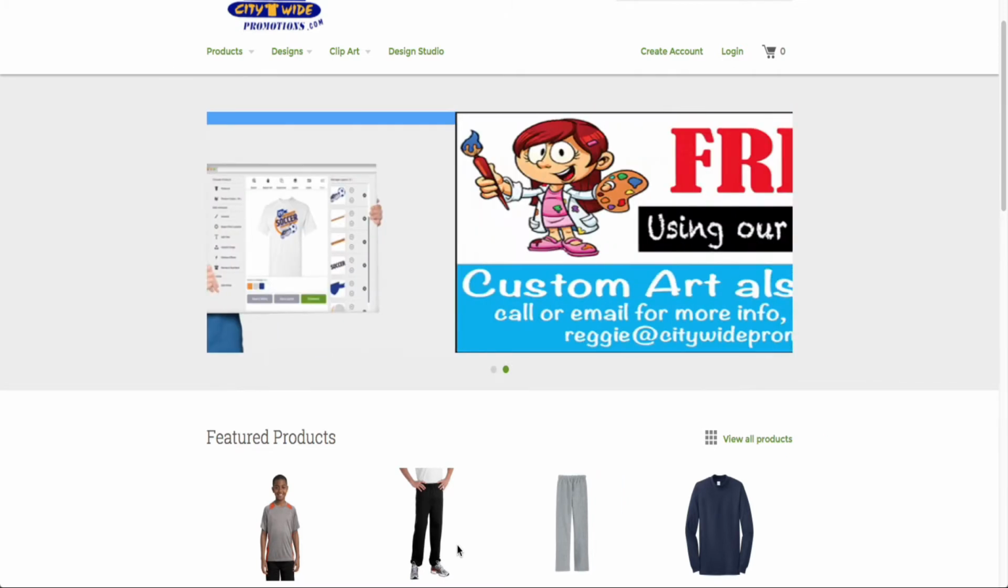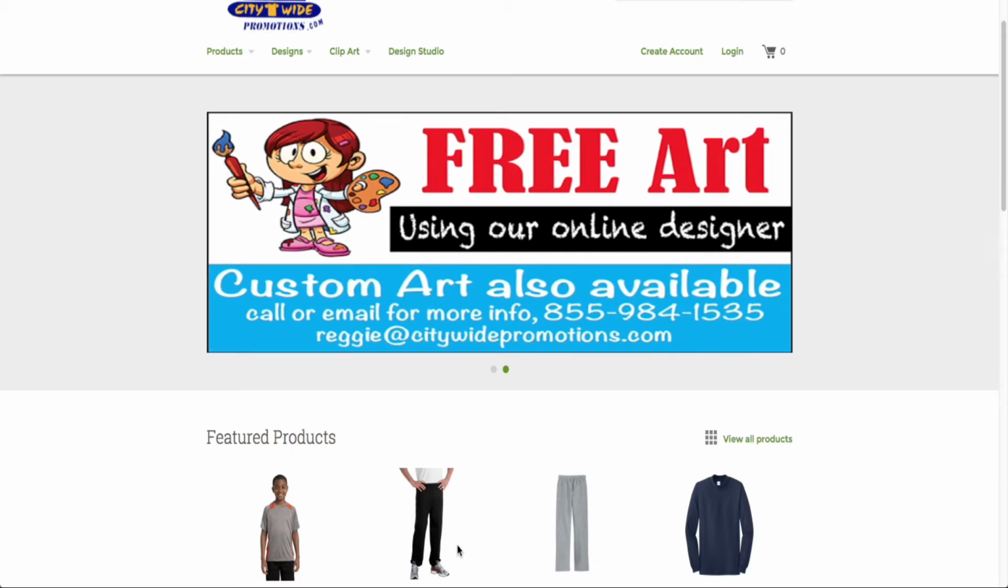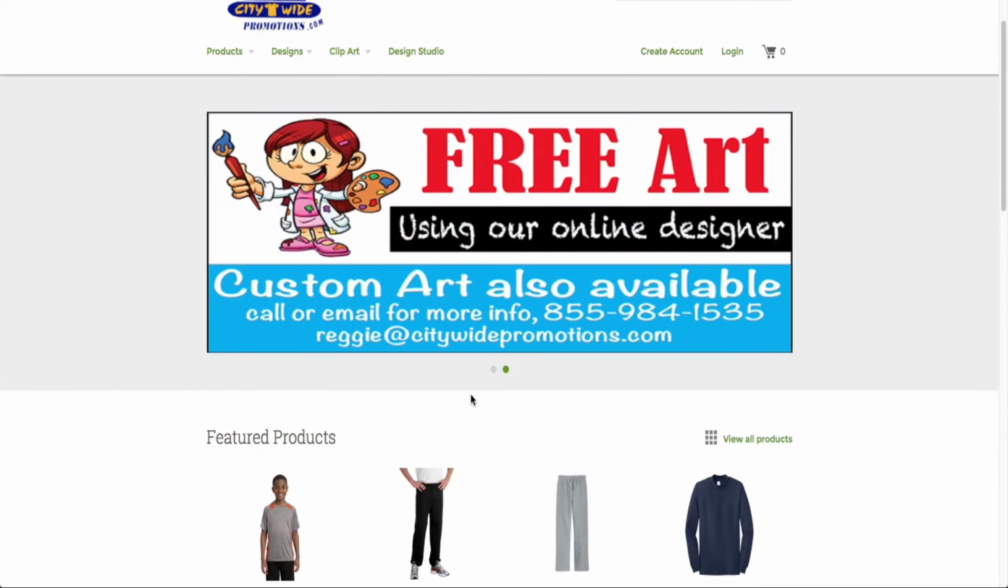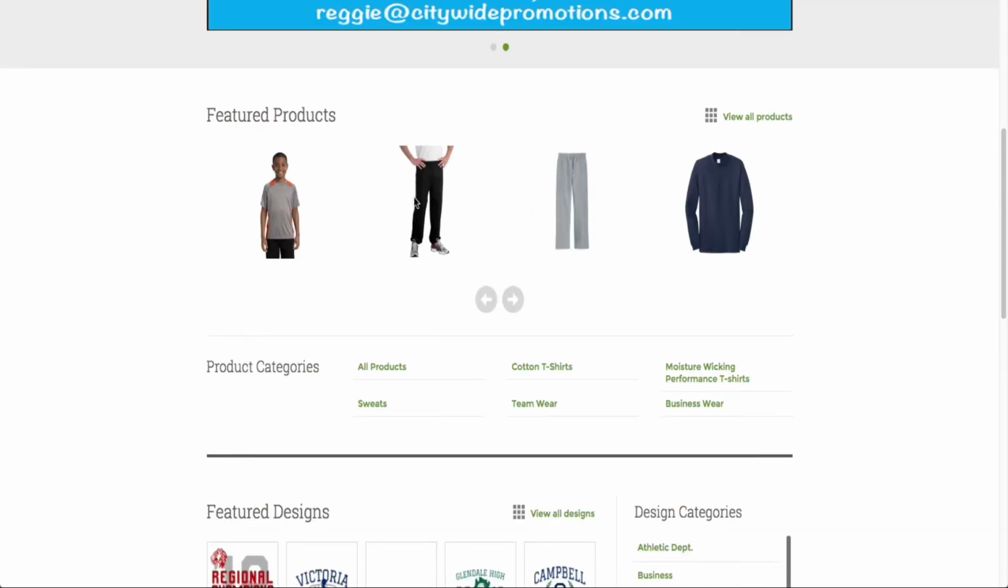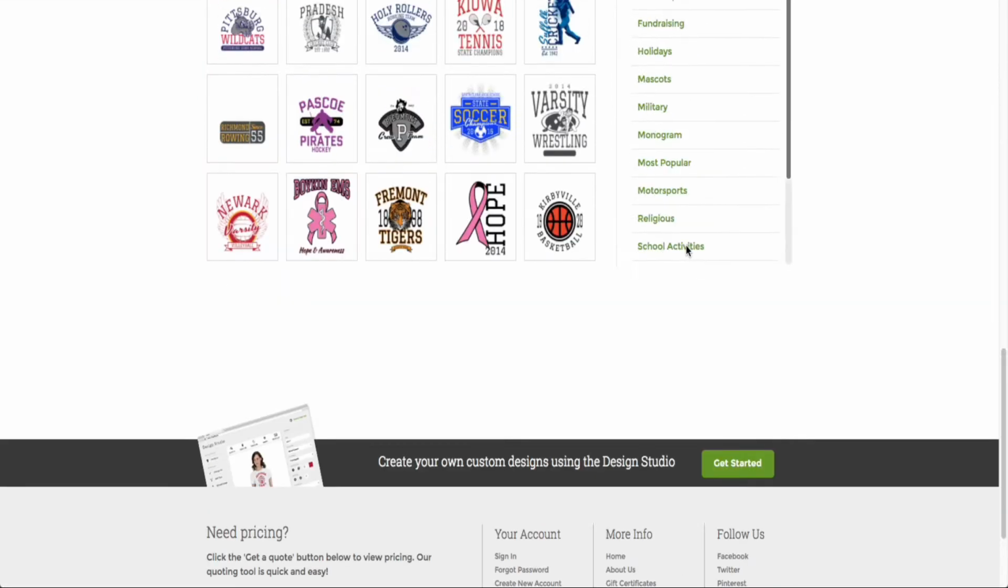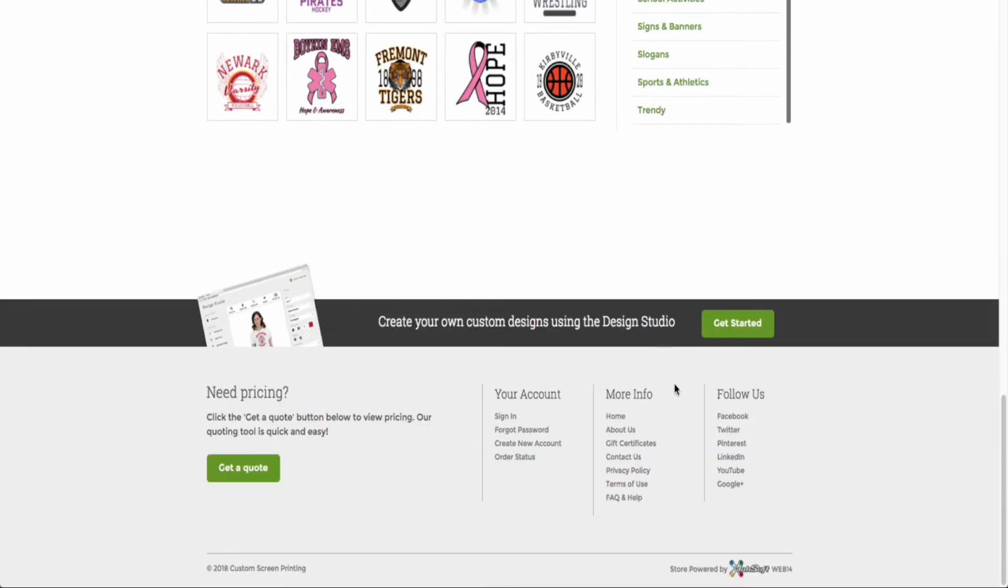Today I want to show you how to use our online designer for t-shirts. There's several ways that you can start a design. You can go up here and click Get Started, and that will take you straight to our designer. You could also start by picking out a garment and then designing on it. You can also start by picking out a design template and work from there. And then there's this button down here that says Get Started.